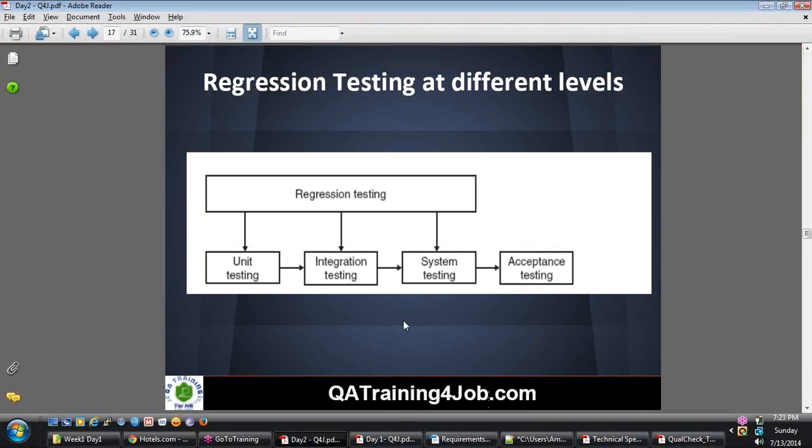Now, while testing the application, there are multiple versions of the same application. In the initial version, when the application is created, there are some bugs. In unit testing, the developer did unit testing, fixed the code, and moved the code from the dev environment to the QA environment. In the QA environment, we do the integration testing, and we found some bugs. Then we raise the defects.